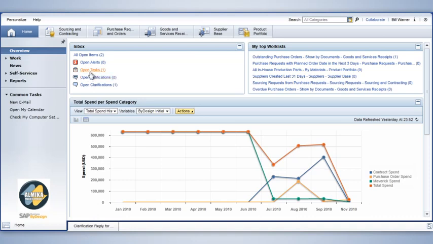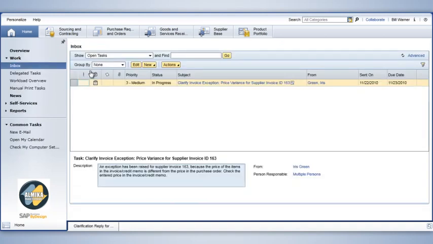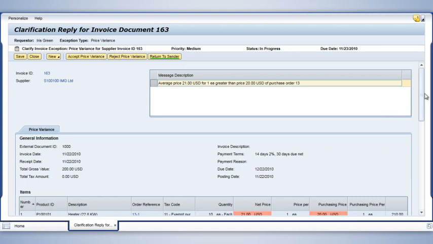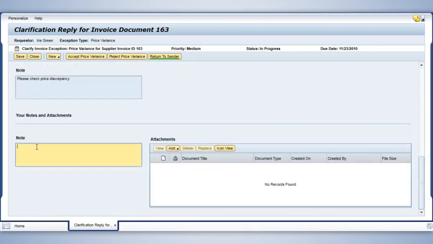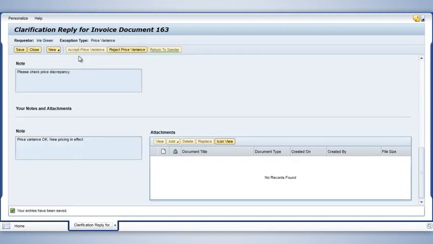To view it, he clicks on Open Tasks to see the View All Exceptions line. Since the price variance reflects an agreed-upon price increase with the supplier, he creates a note in the software explaining this and approves the increase by accepting the price variance. As he does this, the built-in workflow in SAP Business ByDesign routes the approval back to me, the accountant.